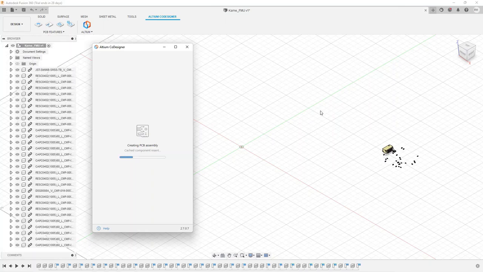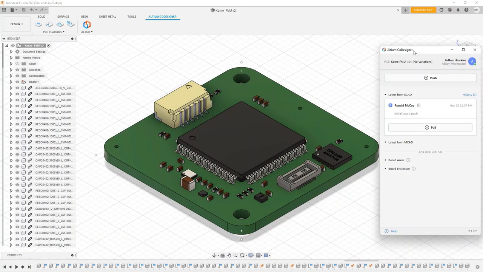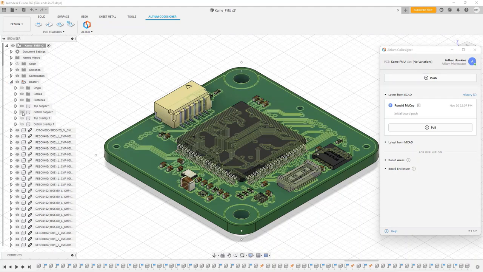In addition to the board component geometry, Altium CoDesigner visualizes the outer copper layers and silkscreen layer, which are hidden by default. To enable these layers, expand the board section and enable the necessary layers. Now, you can use the CoDesigner plugin to quickly and easily collaborate with your electrical engineer.